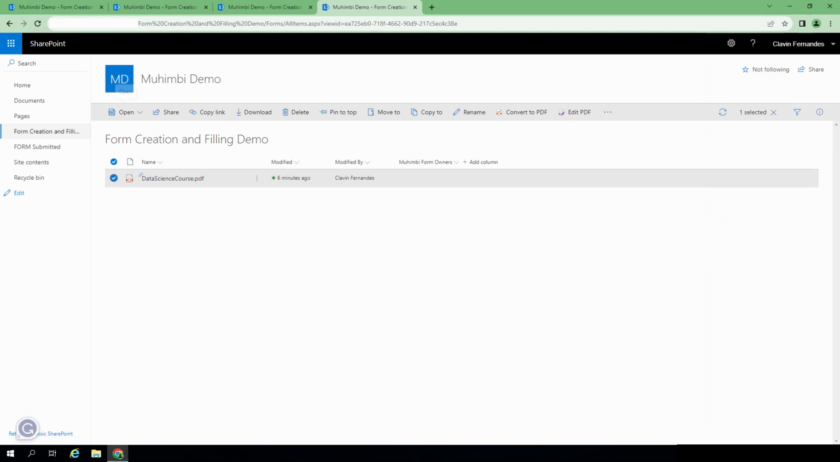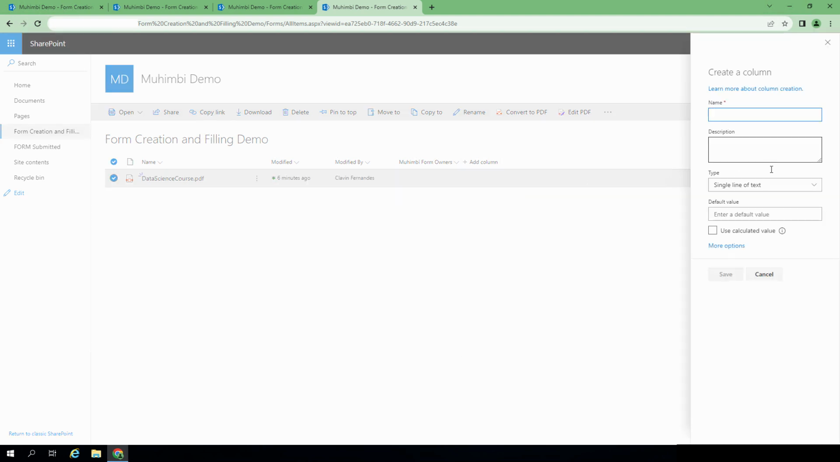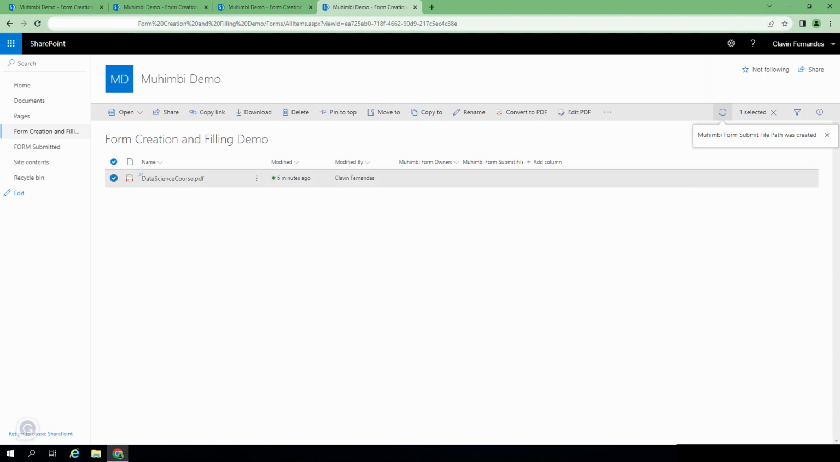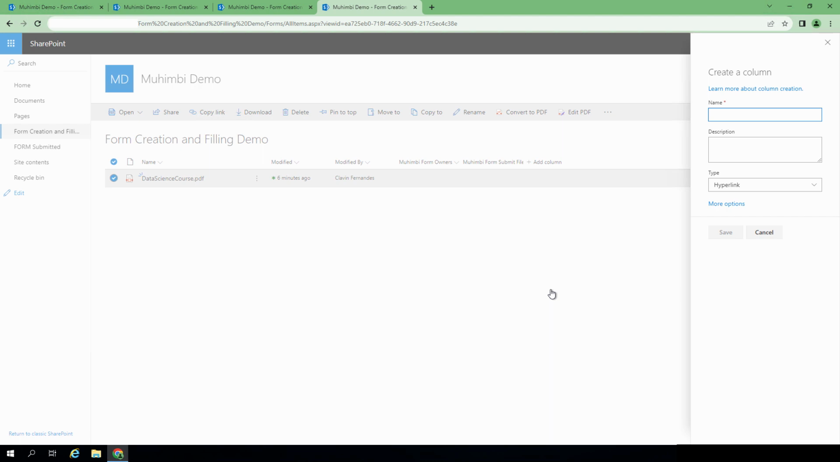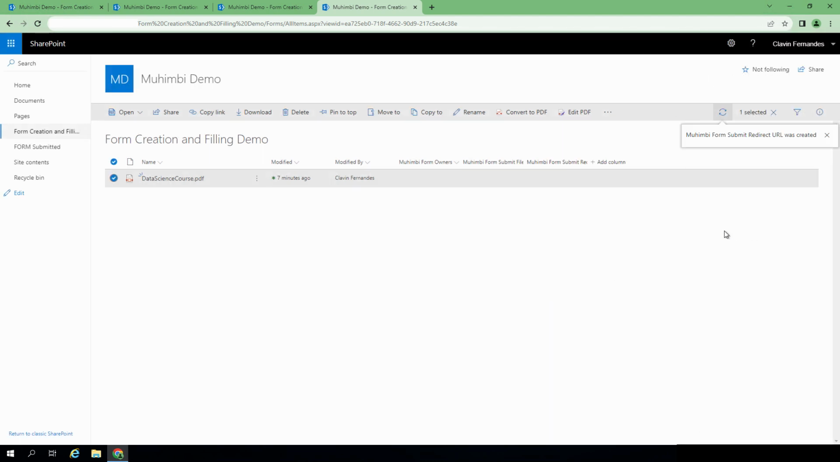The second one would be Muhembi form submit file path, where I want to submit the form. So I'll just go ahead and leave it as single line of text. And the third and the final field would be a hyperlink. It will be the form submit redirect URL. So when I submit the form, where should it redirect it to? Maybe it should redirect to a main page, or maybe it should redirect back to a different document library.